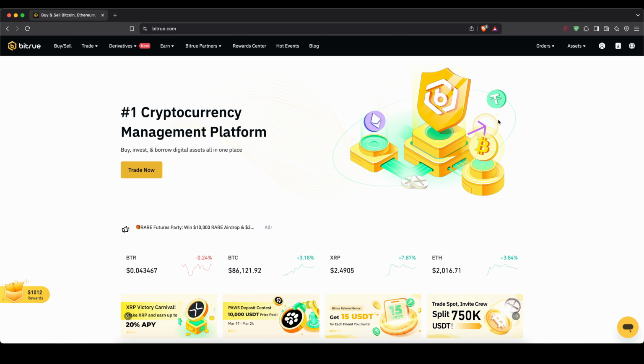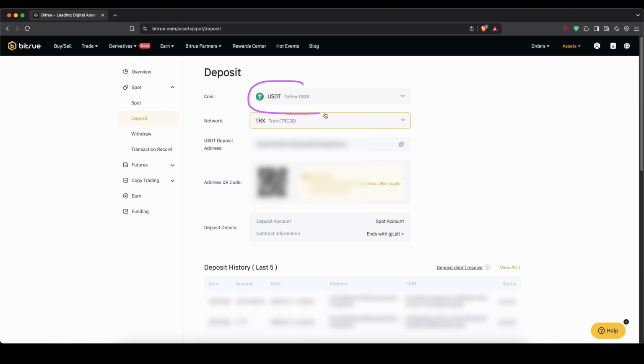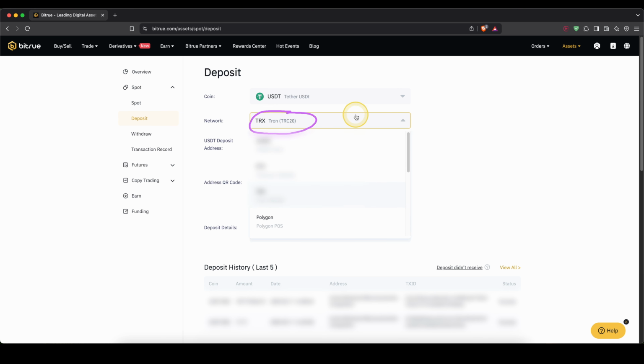First, how to deposit crypto. Simply go up here to assets and then click on deposit. Then up here, make sure to choose the coin that you want to deposit. As you can see, there are many different cryptocurrencies. In my case, I'm just going to use USDT for now. Then I can choose the network. Of course, make sure that you're using the same network right here as of the other wallet or exchange where you're sending the money from to here. In my case, I'm just going to choose the Tron network.